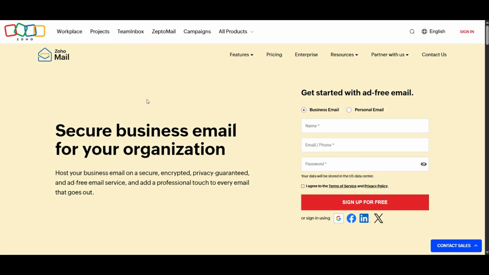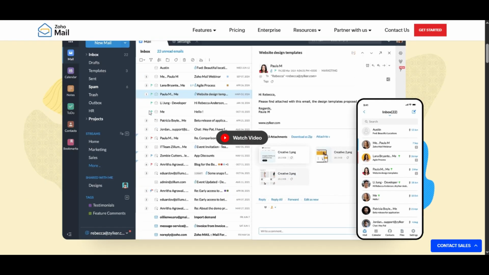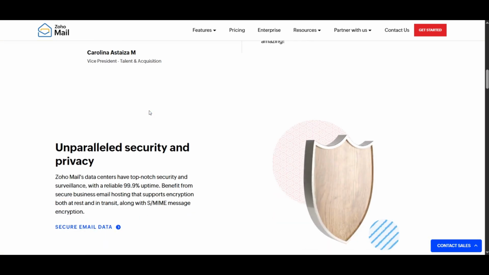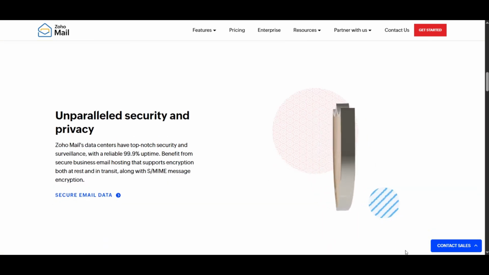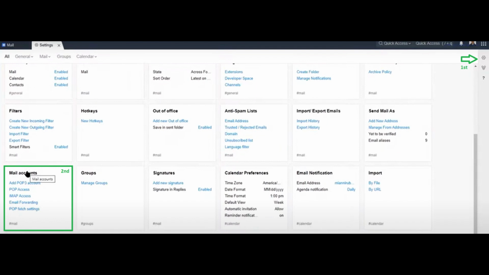In this tutorial, I am going to show you how to connect Zoho Mail to Gmail. Firstly, open a new tab and log into your Zoho Mail account. Click the gear icon at the top right corner of the Zoho Mail page. From the menu, select Mail Accounts. Leave this tab open for now.